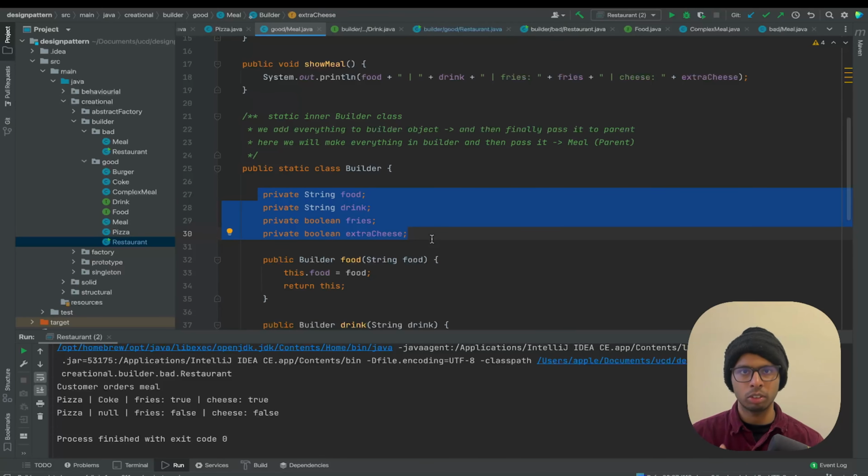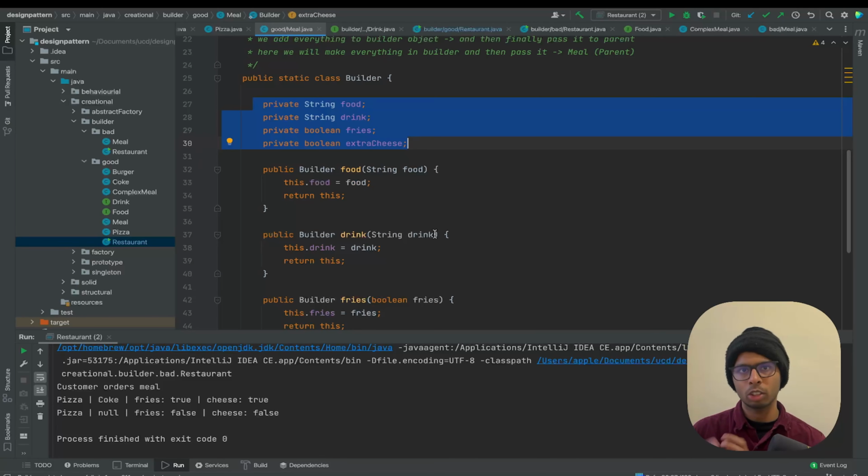This is our first step. First of all, we have to make one inner class. You can say that is the first step, that we have to make one inner Builder class. Secondly, we have to pass these parameters into this Builder class. Just copy paste them. Third step is that we are going to make all the setter functions.